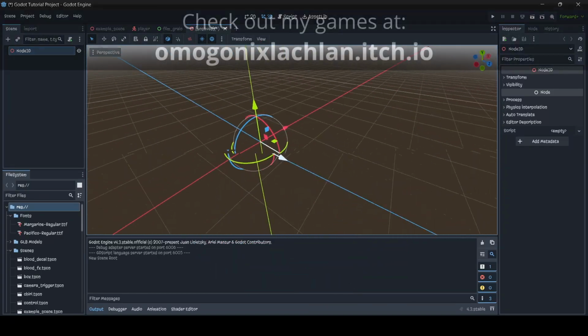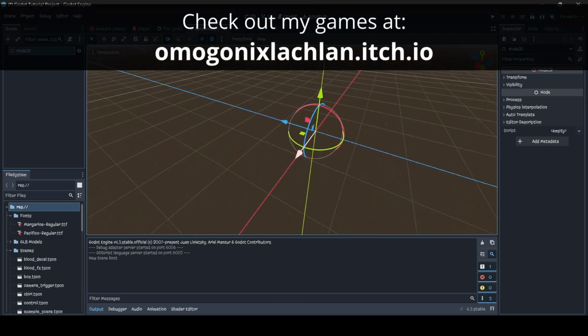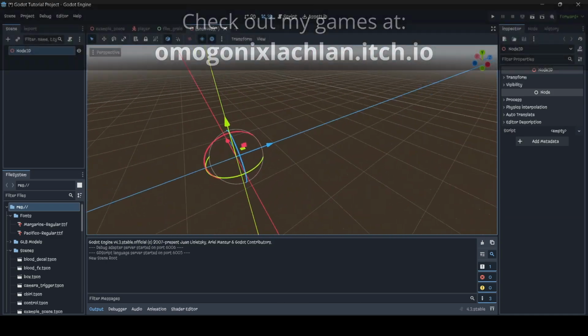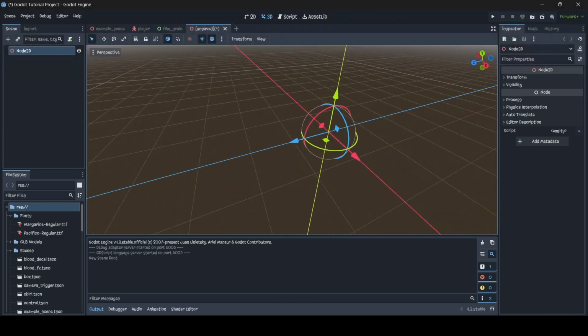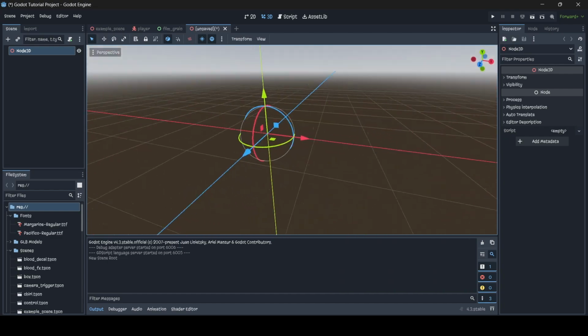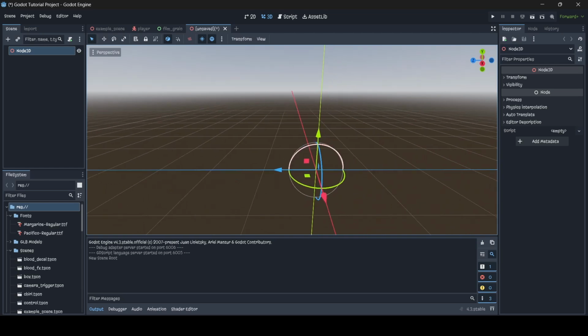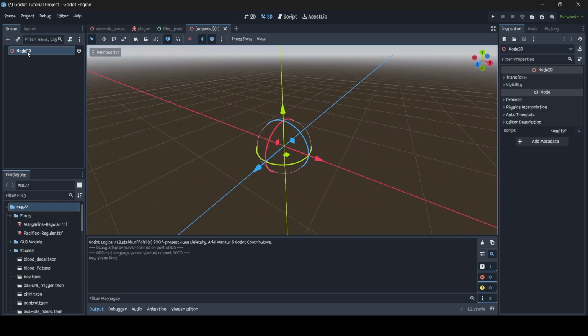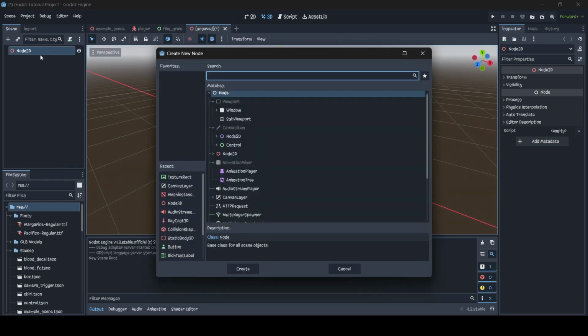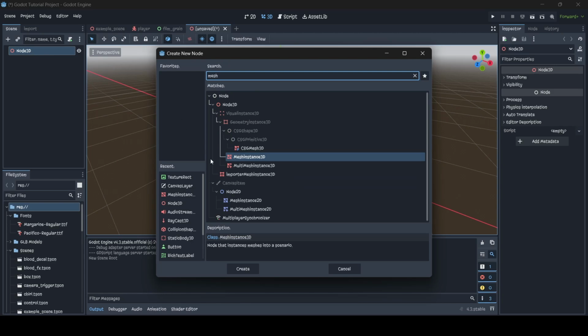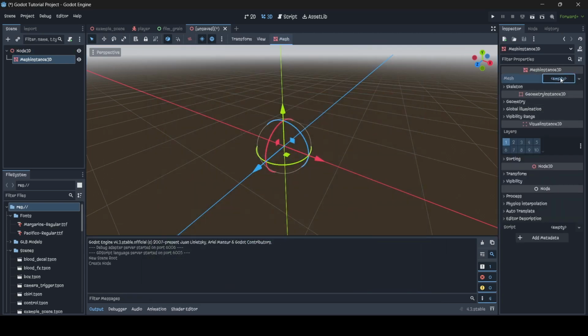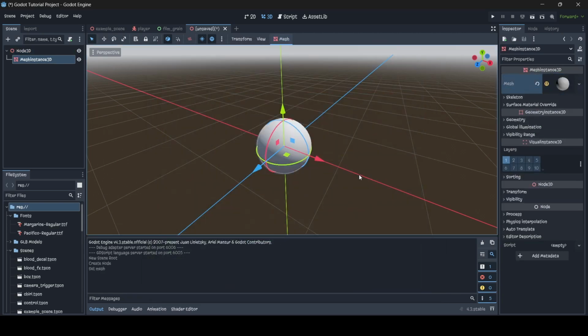So in this tutorial today, I'm going to be teaching you guys how to make good looking materials by simply using noise. What we're going to be doing today is I've just got this random, brand new scene here, and I'm going to add in a child node, a mesh instance 3D. And then I'm just going to set it to a sphere.